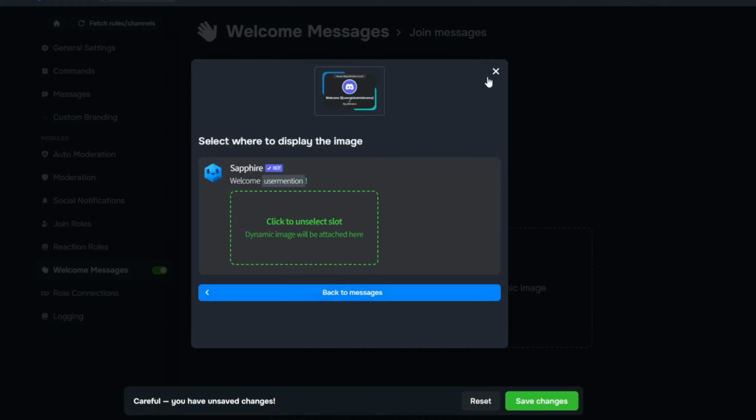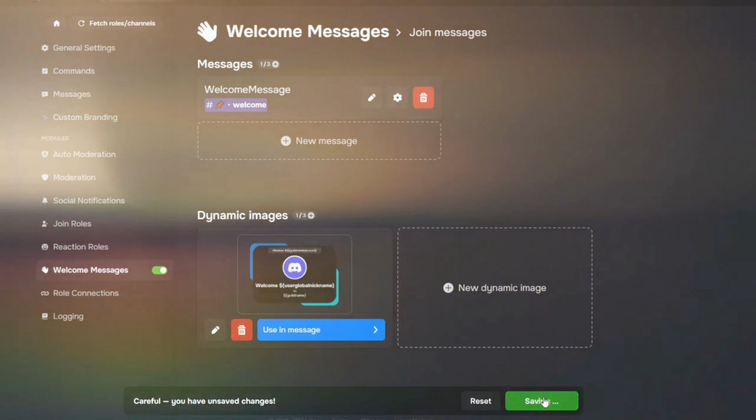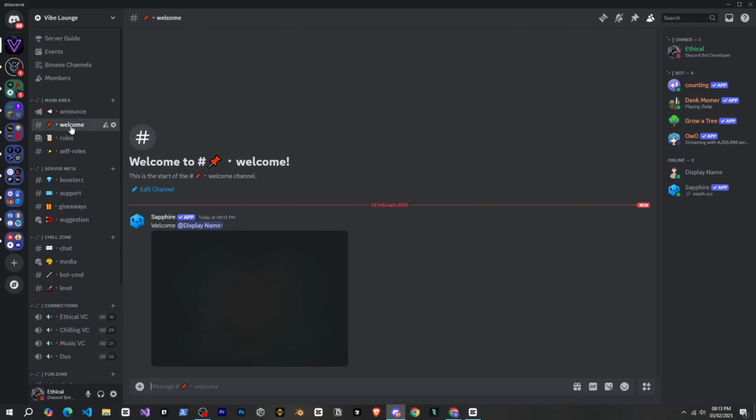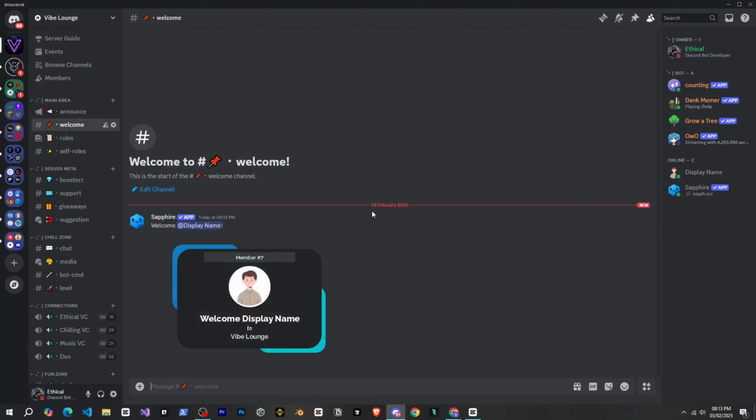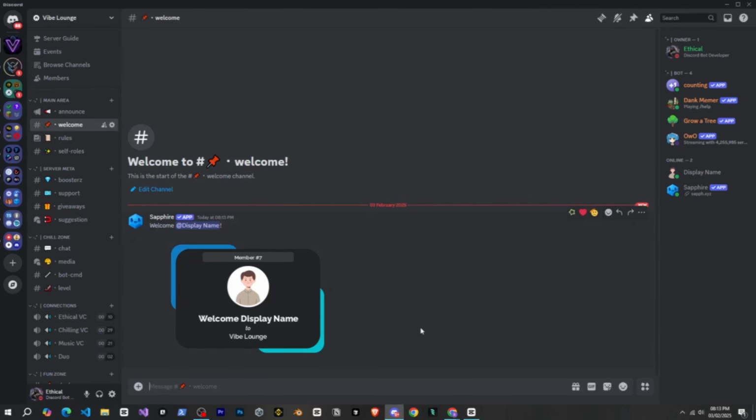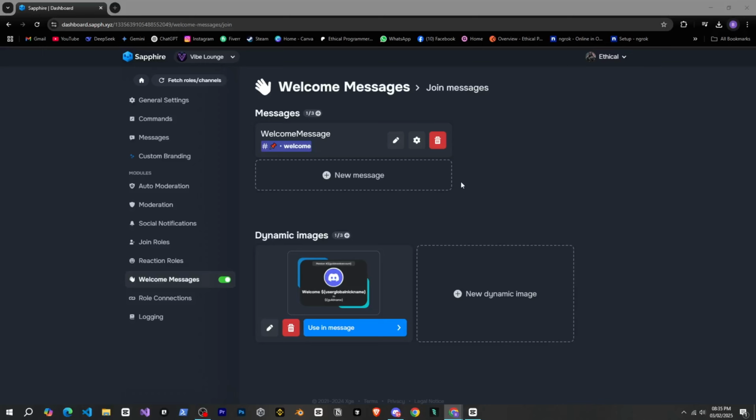Done. Now, we click Save Changes, go back to our Discord server, and I ask my friend to join the server. Let's check, and here you can see that the welcome message is sent, so very nice. Our welcome system is successfully set up. Okay, so now we are back on the Sapphire dashboard, and I really like Sapphire. I mean, this one bot handles 70% of our server, and it's completely free, which is awesome.